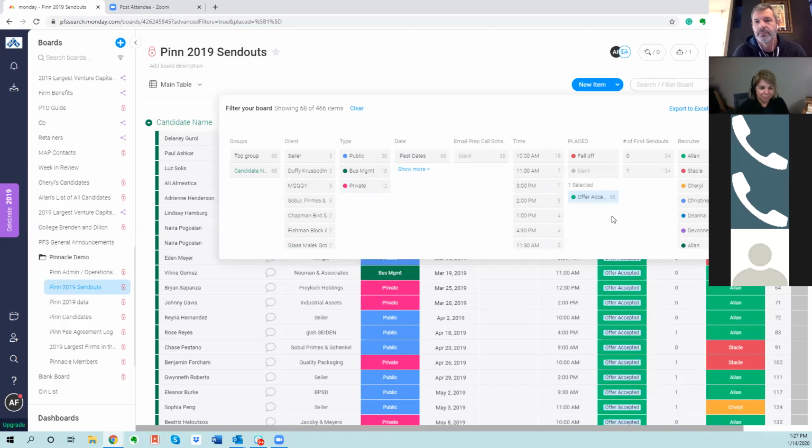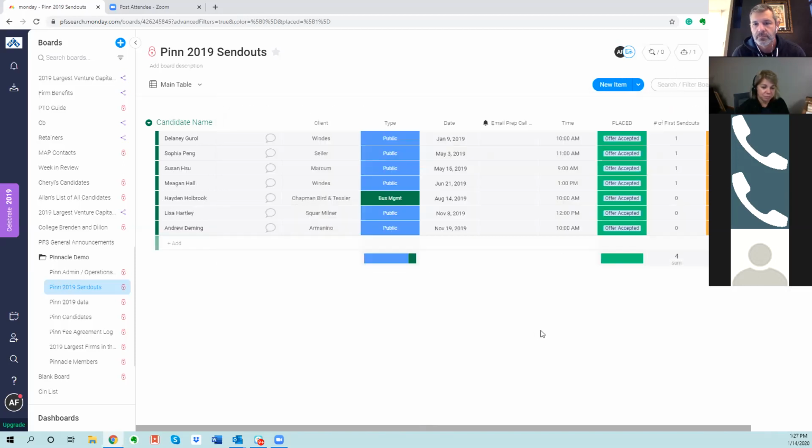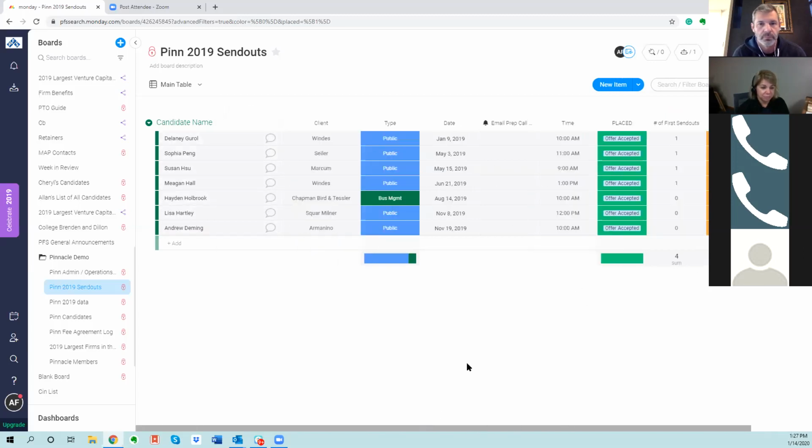If I want to do training with one of our recruiters, and I want to find out where is Cheryl making her placements, I can just look at Cheryl and I can see, look for any common threads among the candidates that she's placed. All of her candidates except one have been in public accounting, CPA firms. Obviously that's something that she likes, it's something that she's good at.